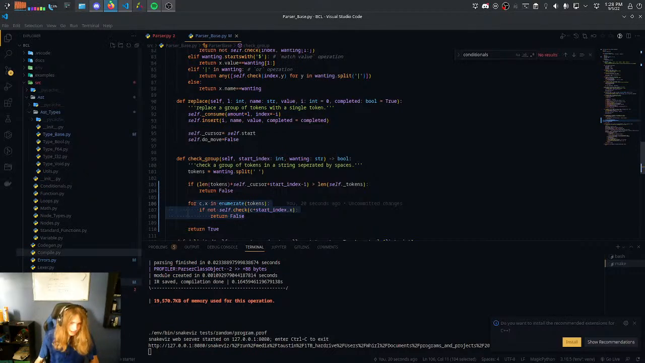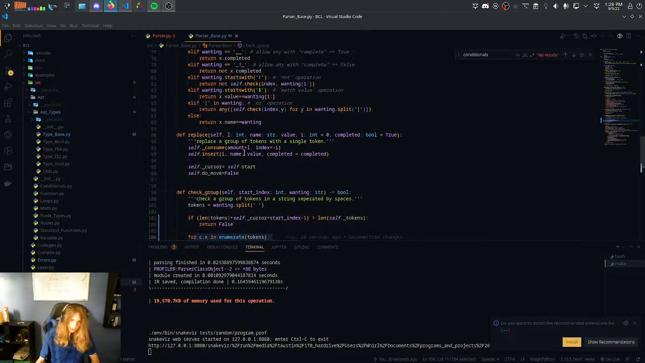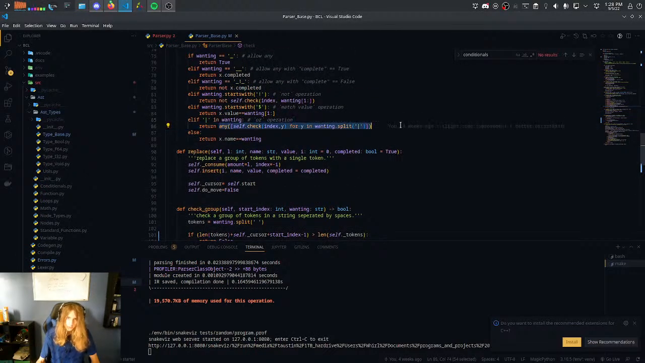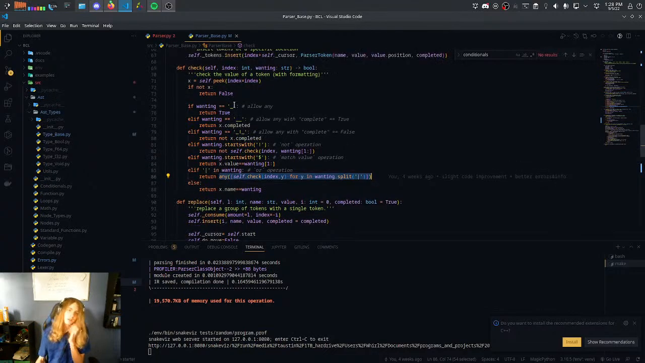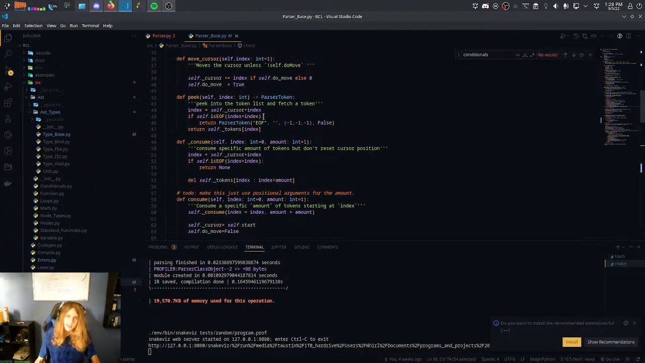That is much better though. This check group is faster. I think I can make this faster, which is good. So yeah, I think I can. What I can do is I think I could remove this, and the peak would be faster. So let's actually look at this peak function, and it is fairly fast.